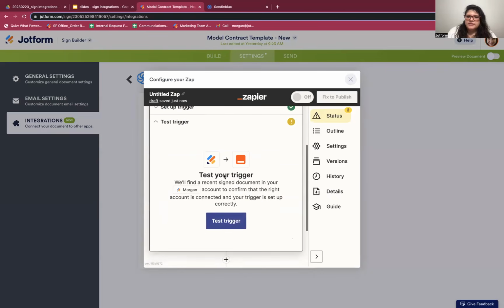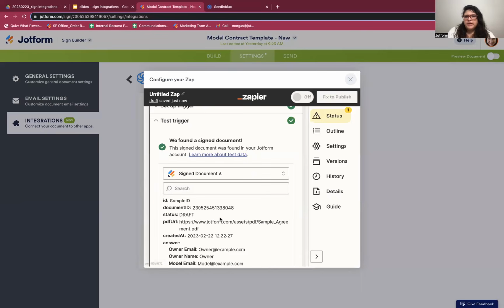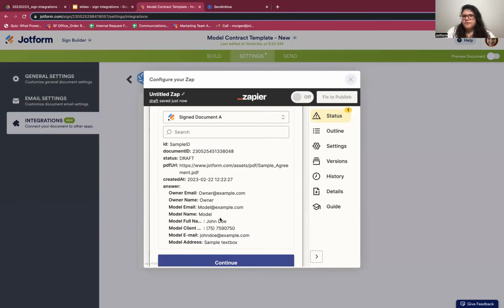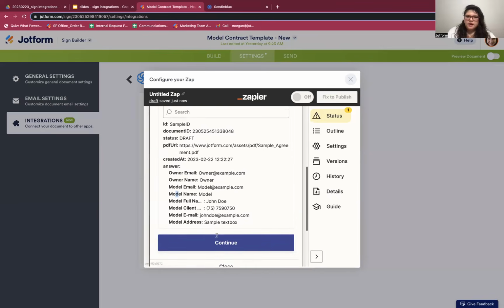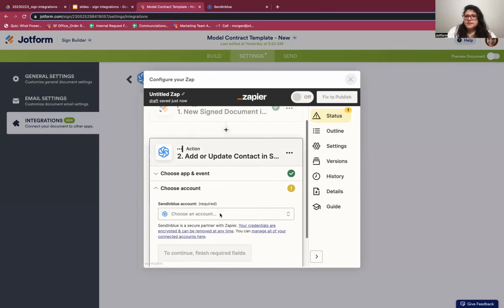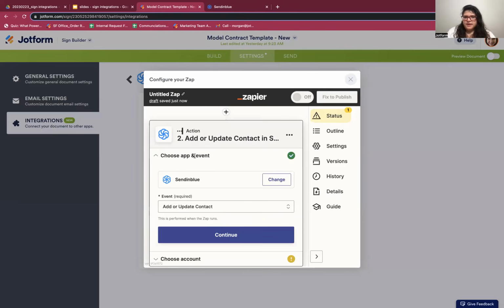The last thing here is that it's going to give you a test trigger so you can make sure this is pulling in the right information from your Jotform account, from the document you need, and it's showing you the applicable fields that you can pull over. Again, this looks pretty good. I see the model name and email address. That's what I want to be collecting here. Everything looks good, so I'm going to hit continue, and then I can move on to setting up the action, which in this case is the Sendinblue piece.